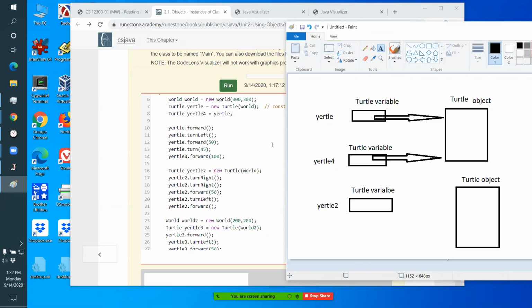Now, line 16, the right-hand side created that turtle object. The left-hand side created this variable Yertle2. The equal sign said that this variable is a name for that object. So I've got this turtle object with two names and this turtle object with one name.